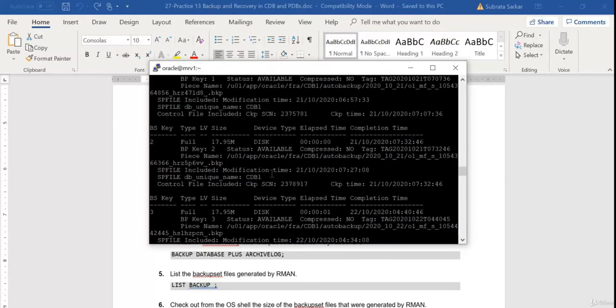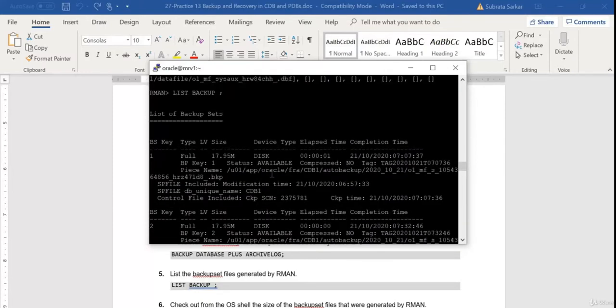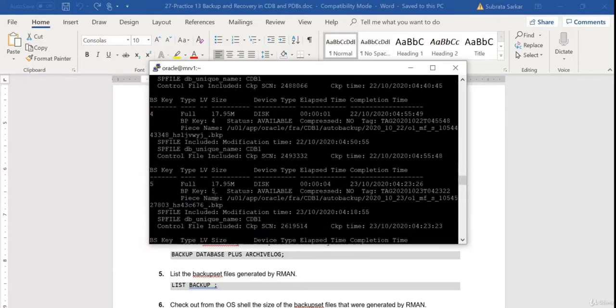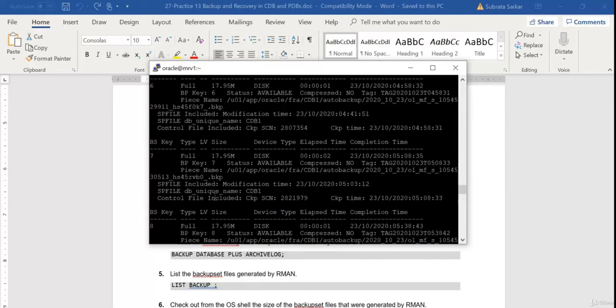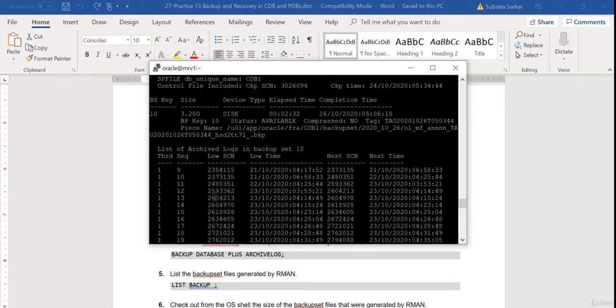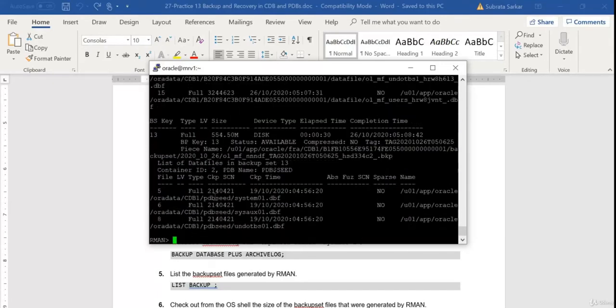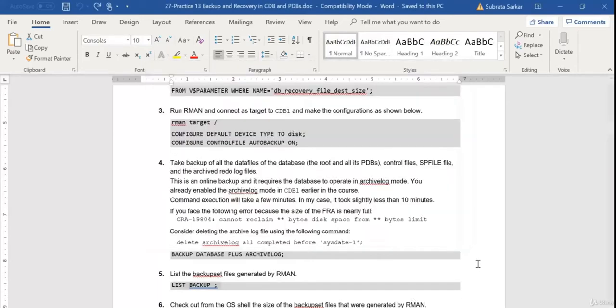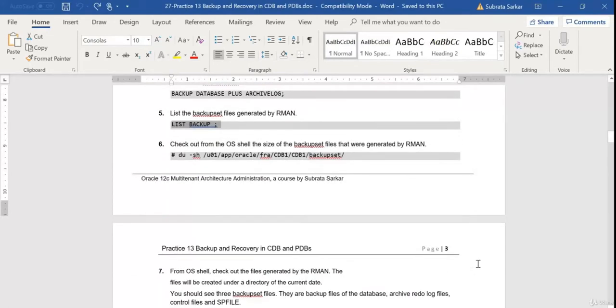List backup of backup sets. So we have 1, 2, 3, 4, 5, 6, 7, 8, 9, then 10 archive log backup sets. So we can see all the backup sets that have been created during the backup. Check out the OS size of the backup.